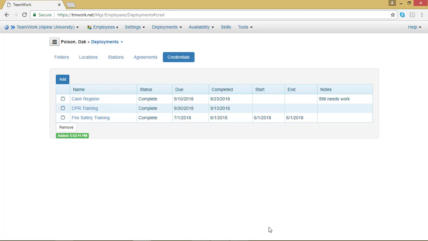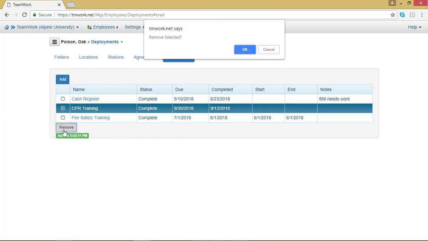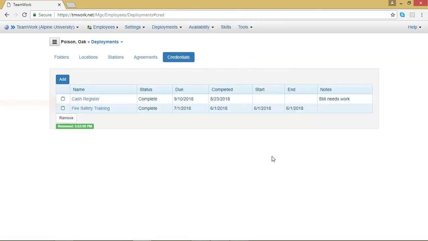Let's say I made a mistake. Maybe I added this credential to the wrong employee's profile and I want to remove it. I can click on that credential, then choose remove. TeamWork 5 is going to make sure you do want to remove that credential. If you don't, choose cancel. I do, so I'm going to click OK. And now that credential has been removed.